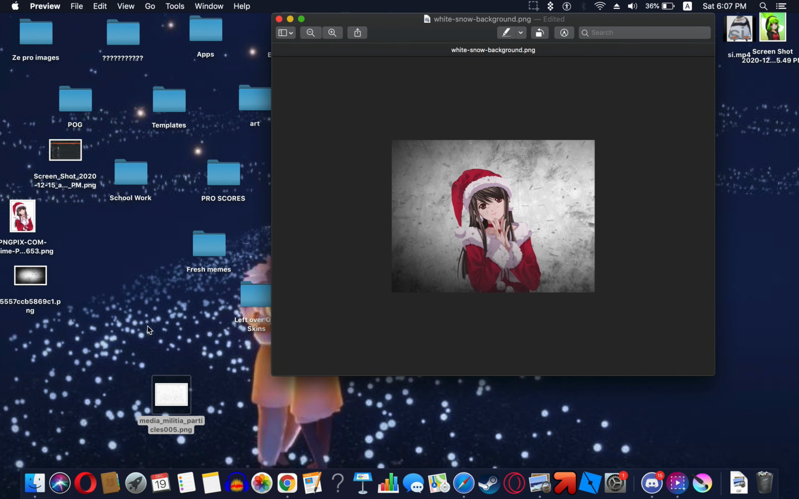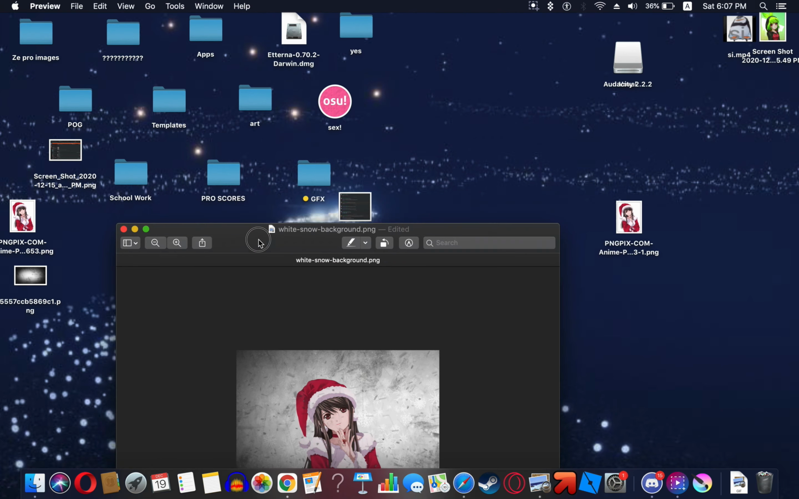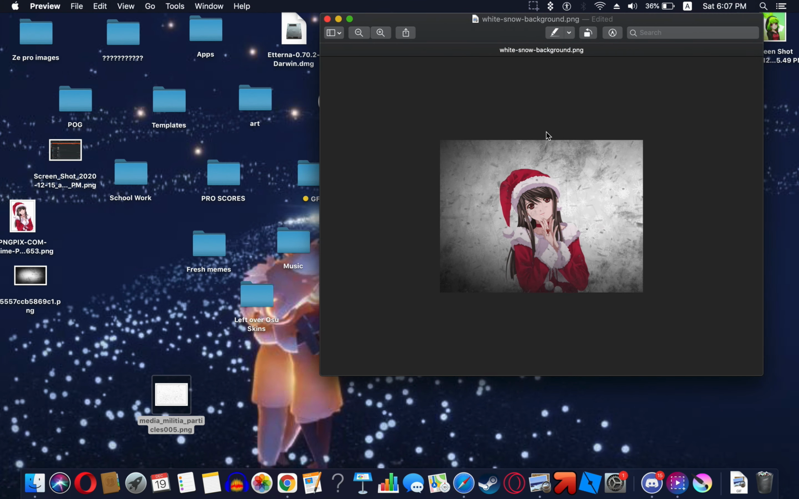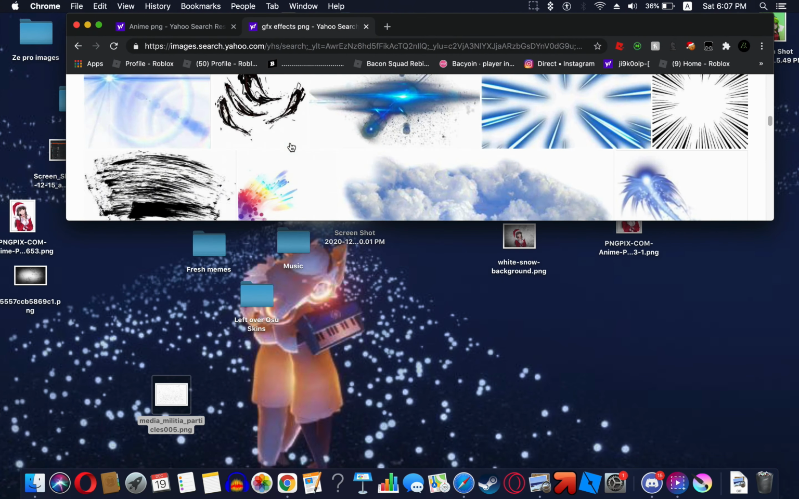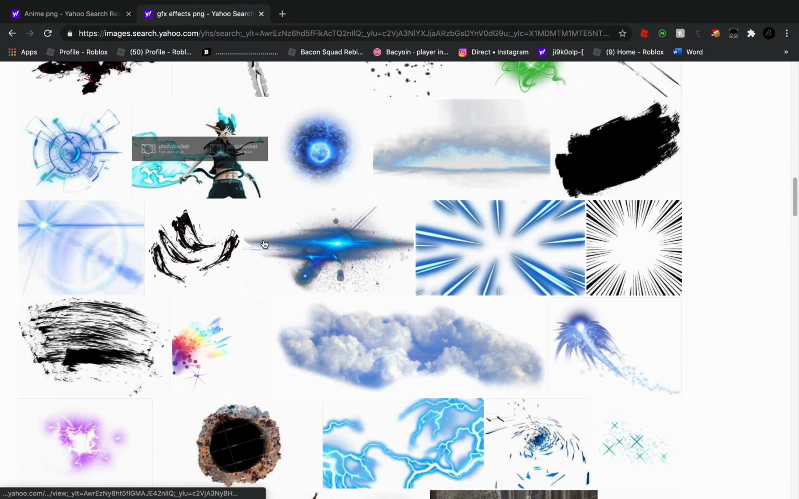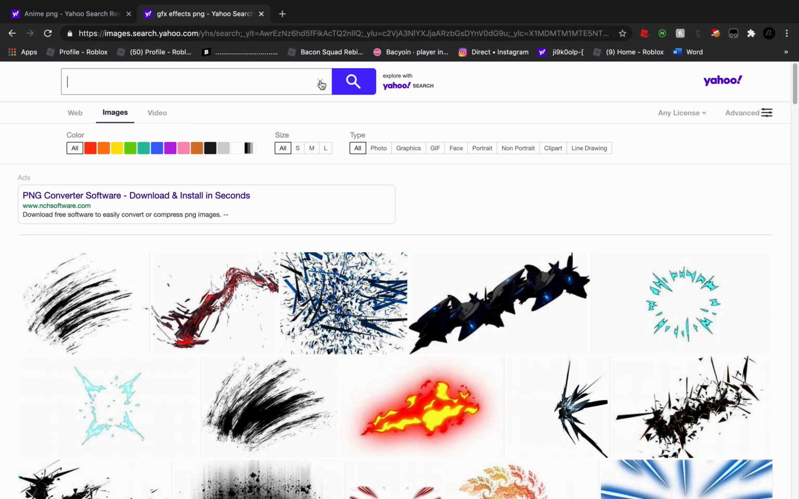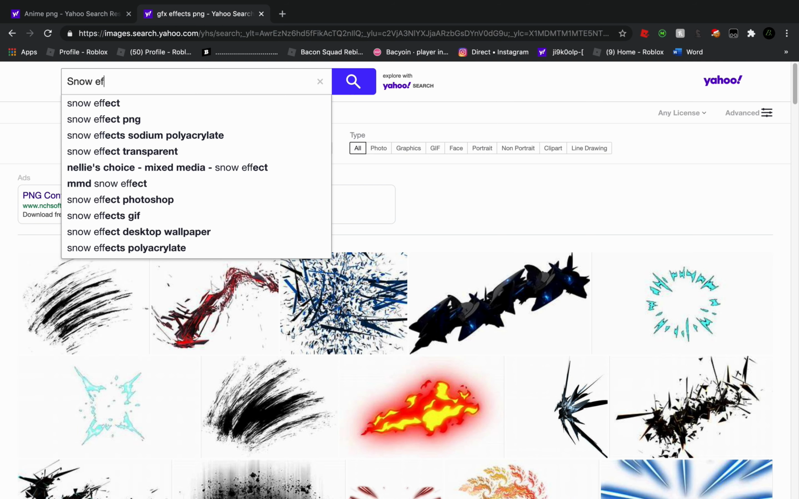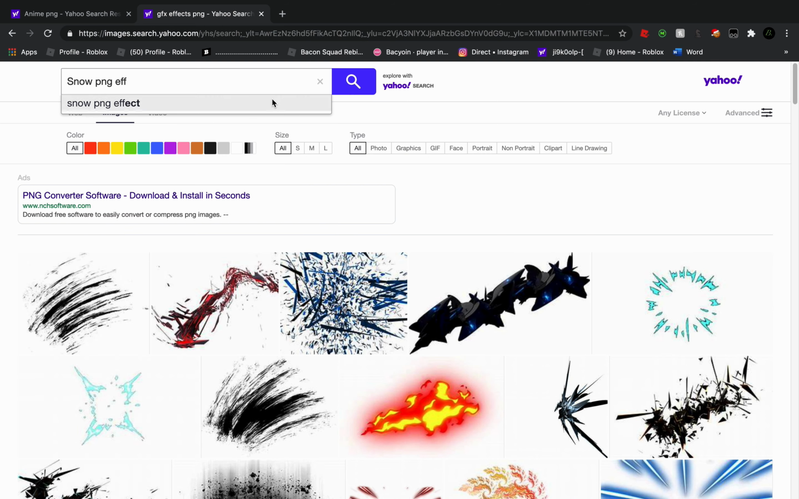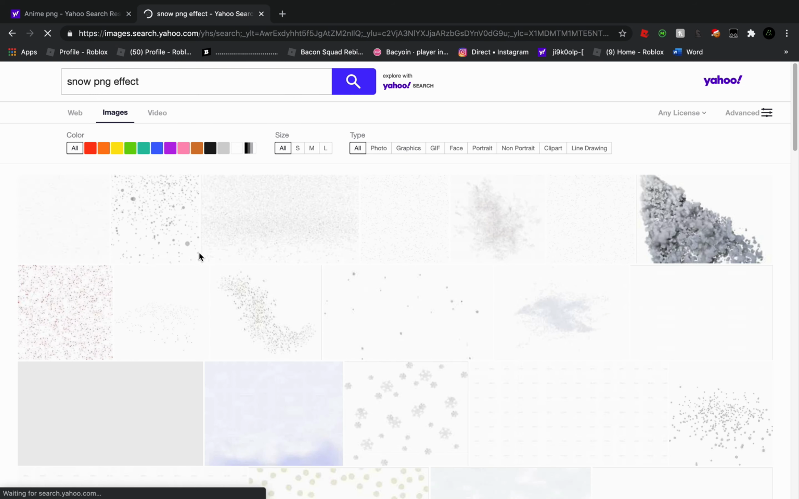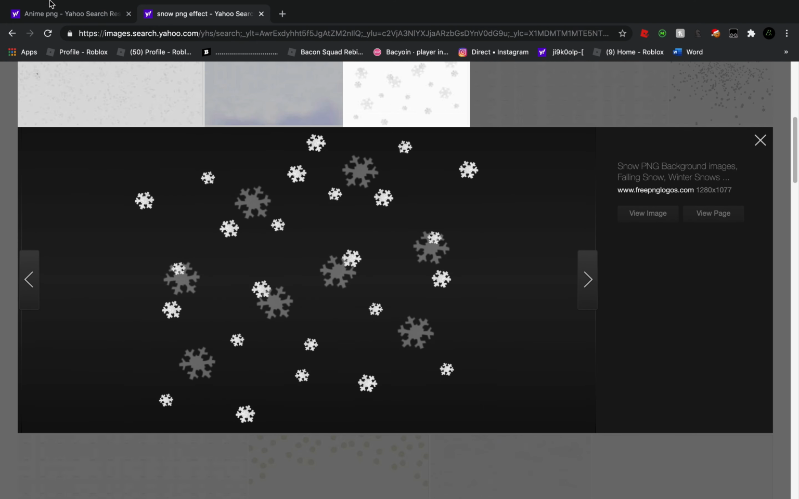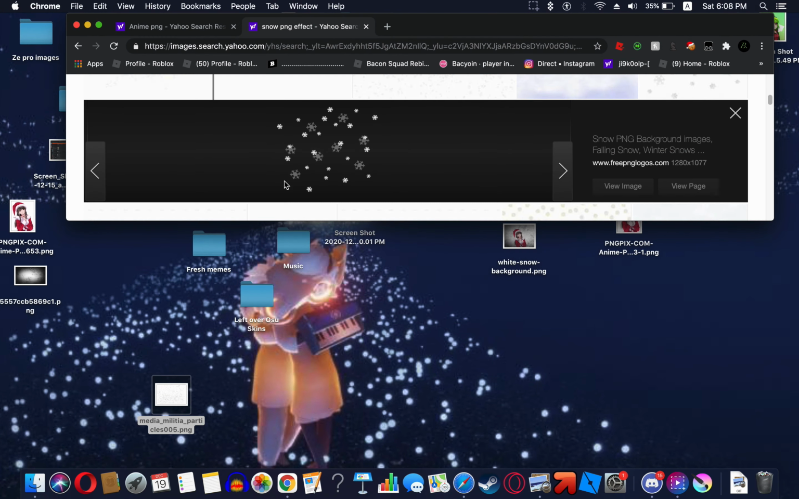Now, what you need is, I'm gonna leave it like this because I don't want to add extra effects to it. Or if you want to make a Christmas logo, you can just add snow effects to it. Snow PNG effect. So you can just add this if you want some snowy effect. You know what? I'm gonna just add this actually. It doesn't really matter.